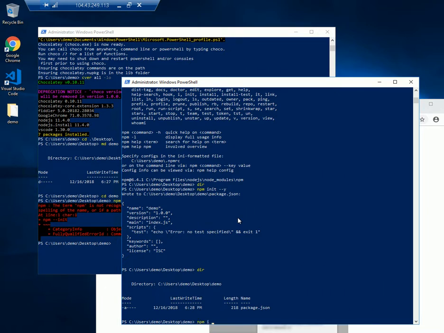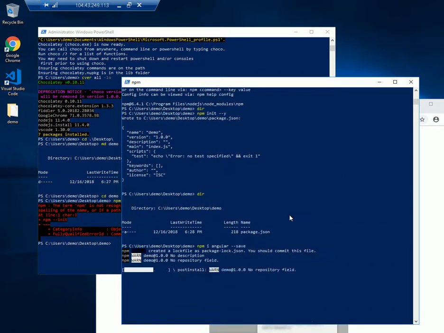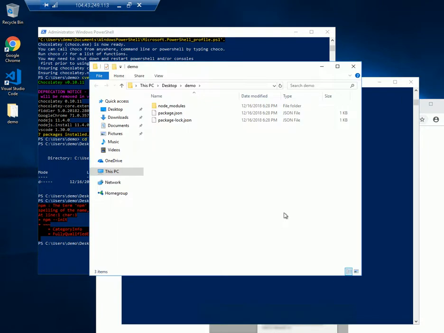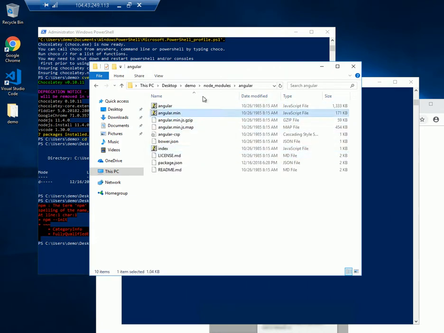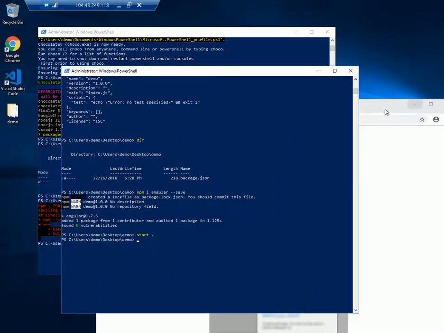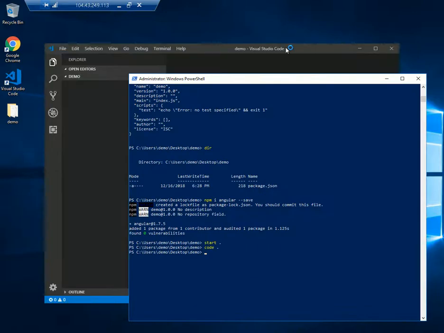So here, if we do npm install angular --save, that'll give us the old, more traditional Angular 1 dependencies. Type start space dot. You can go explore the folder, see that we've got Angular's dependencies here. So if you wanted to create a hello world website, this was how you would do it with Angular 1. Angular 2, I'd recommend using the CLI, but in this case, we can type code space dot, and that'll open up VS Code to the current folder.